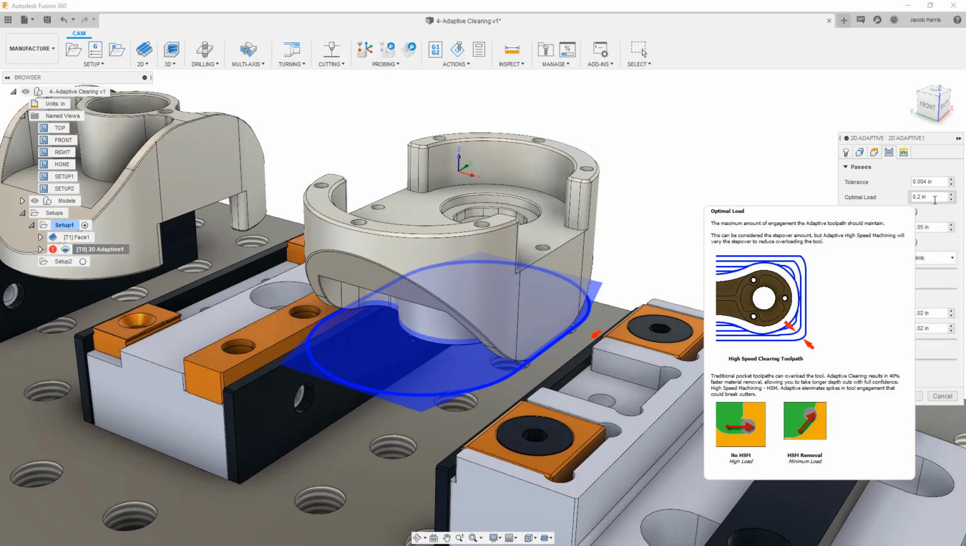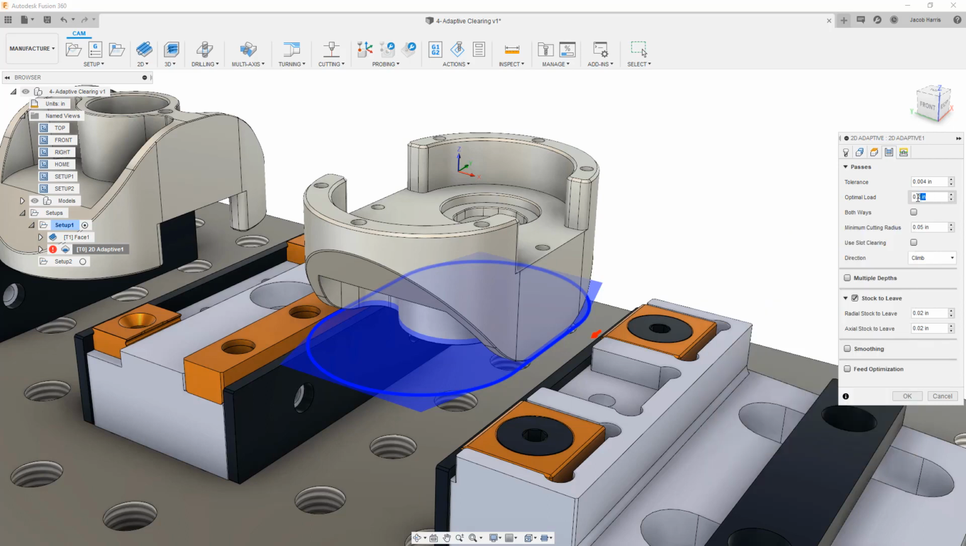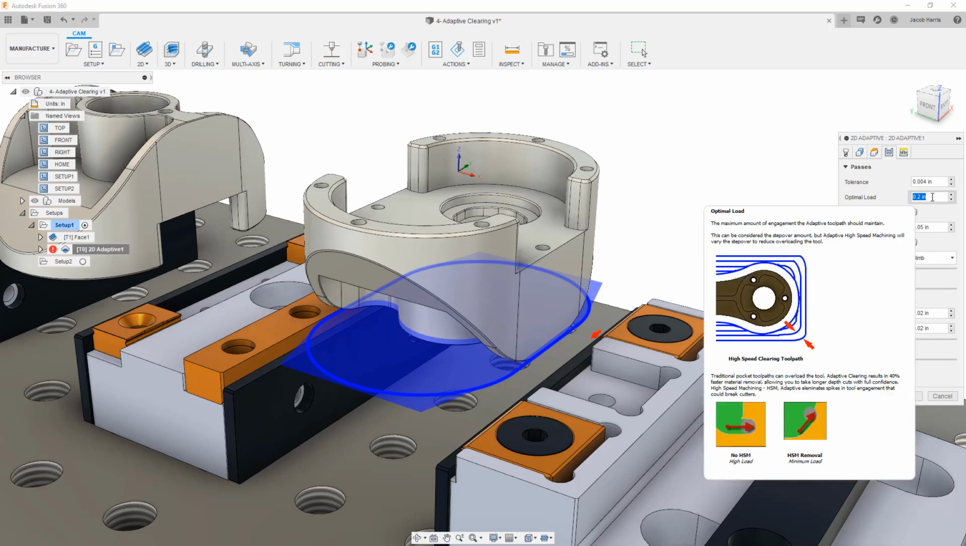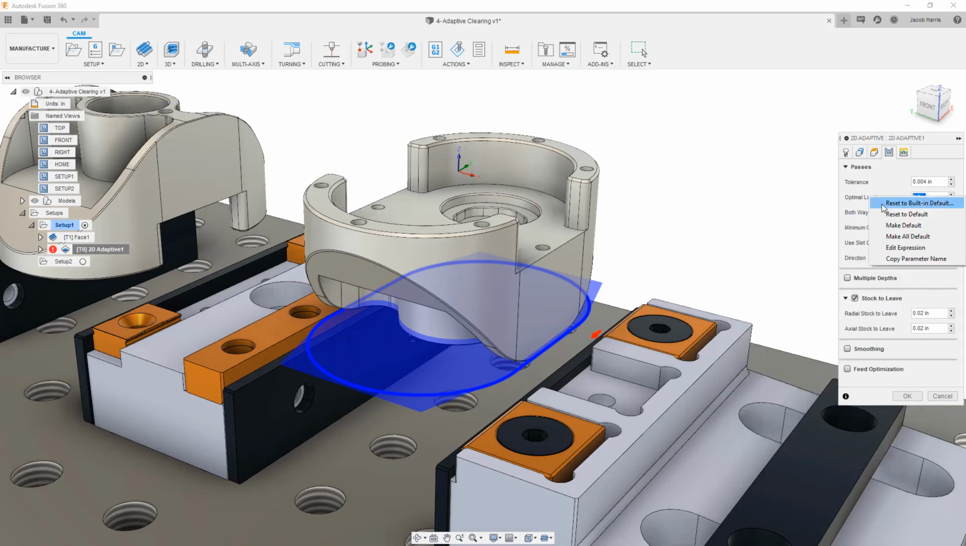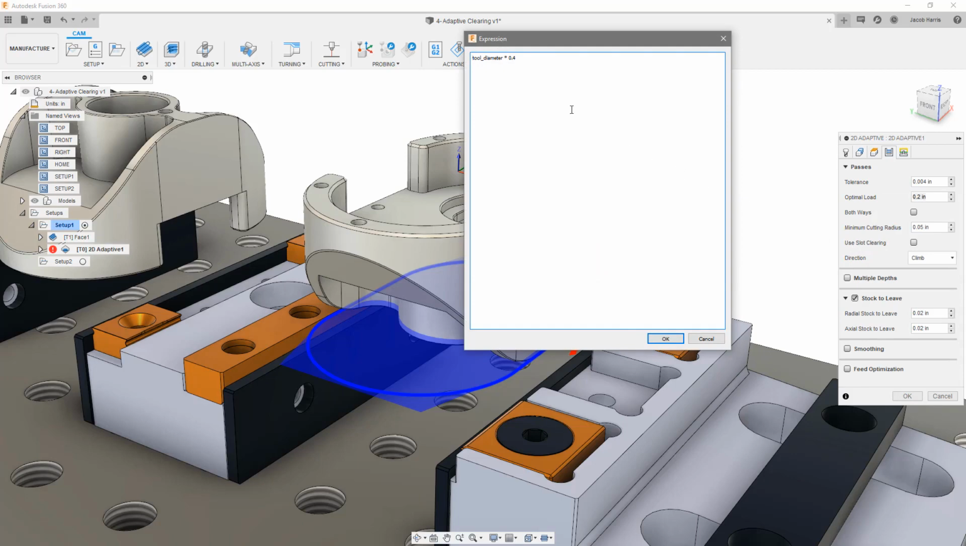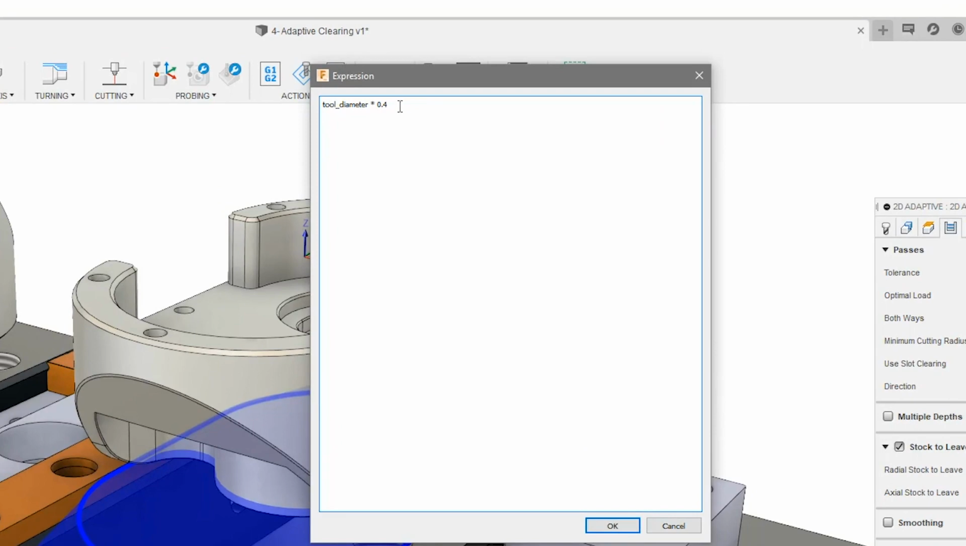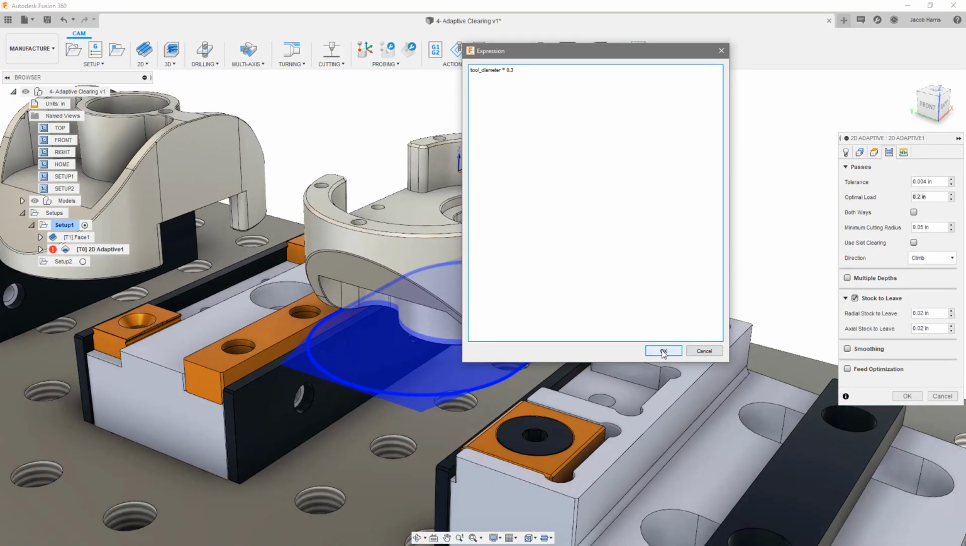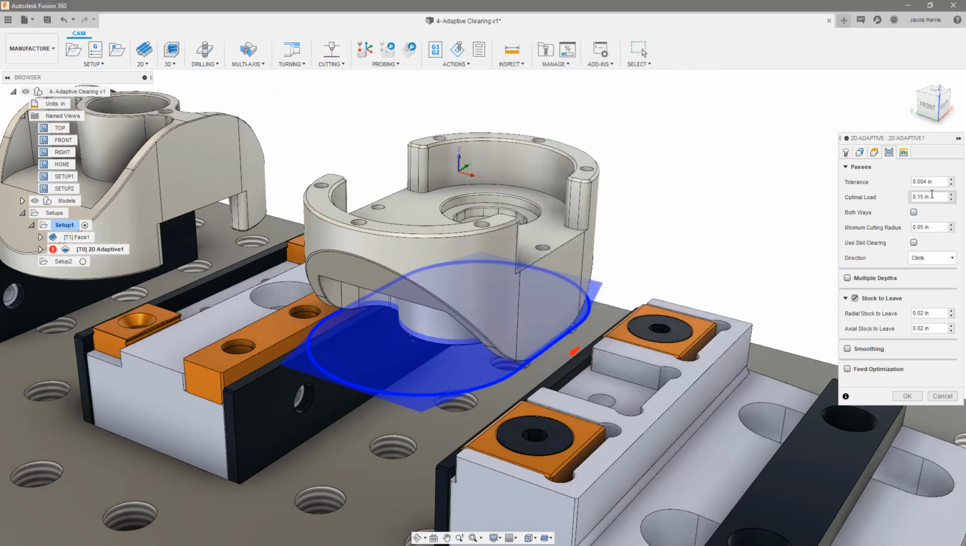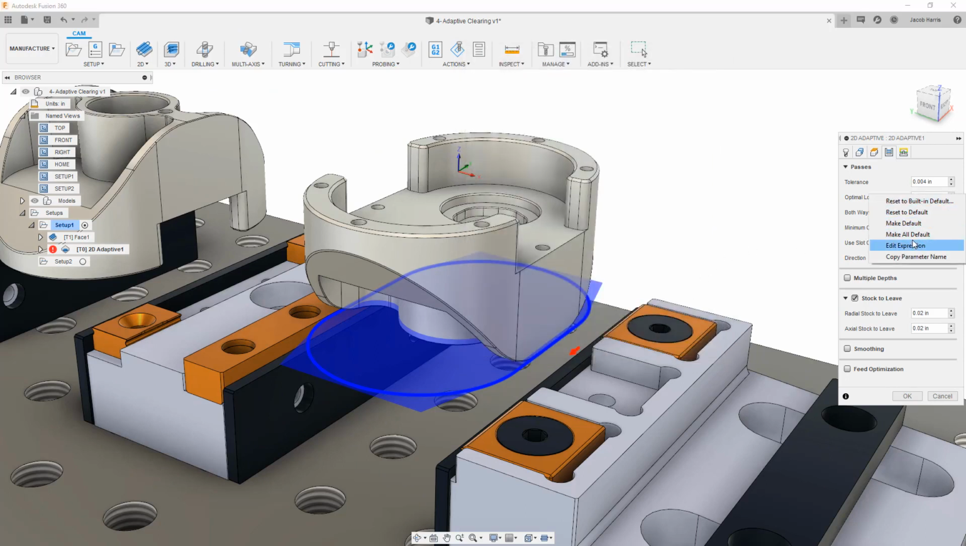To set the optimal load, I could simply type in a value, or I could right-click on the dialog box and select Edit Expression. This expression references the tool diameter, meaning that this value will update automatically even if I change tools. This captures my intent and reduces the amount of work needed to make a change. I can now edit the expression and set my new optimal load condition. To set my new expression as default, I will right-click and select Set as New Default. Now, whenever we create a new 2D adaptive clearing operation, my optimal load will retain the new expression.